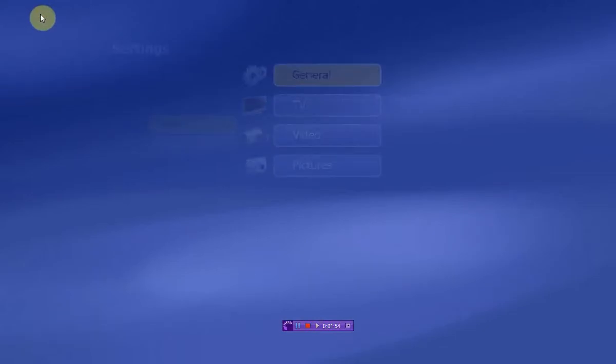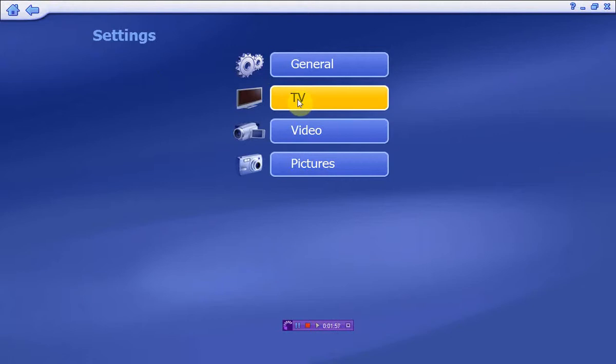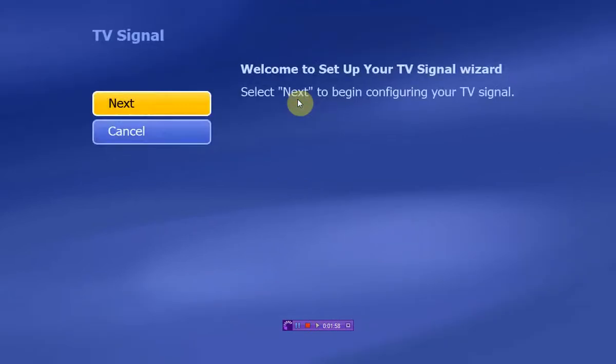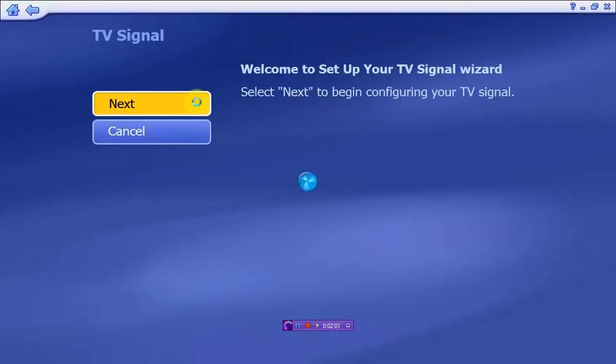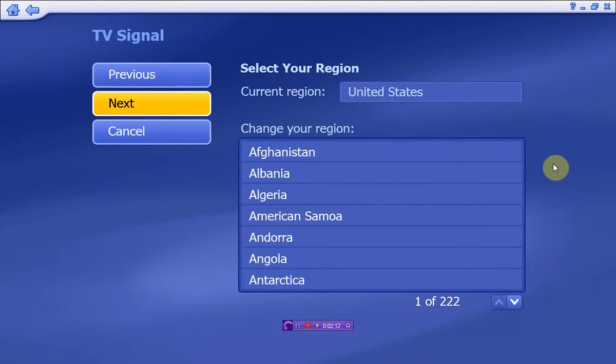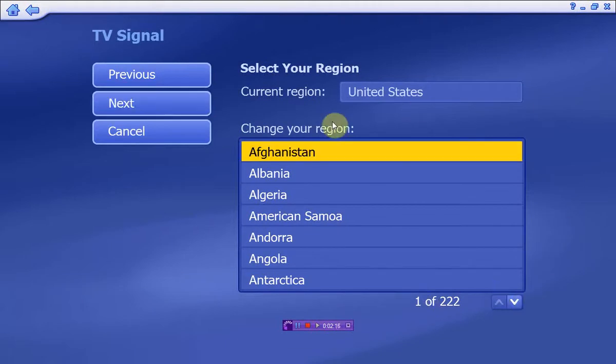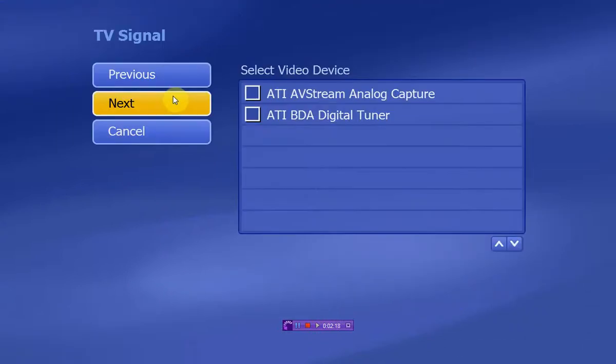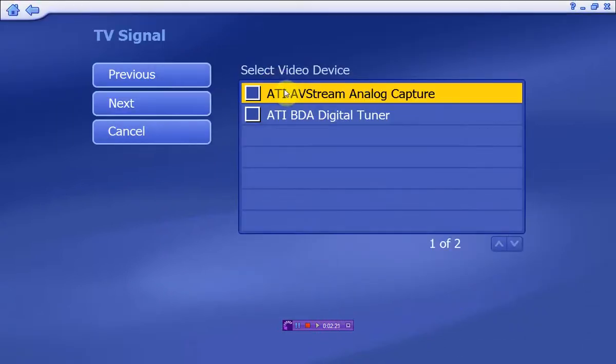Okay, so let's set up the TV now. Under Settings TV, we're going to select Next. Select the country you're in. I'm going to go ahead and select United States and hit Next. This is for the USB stick.